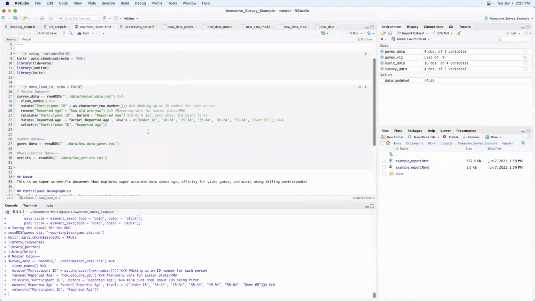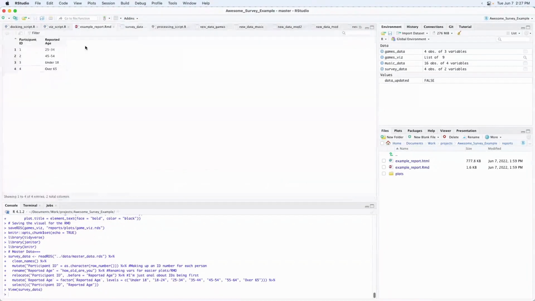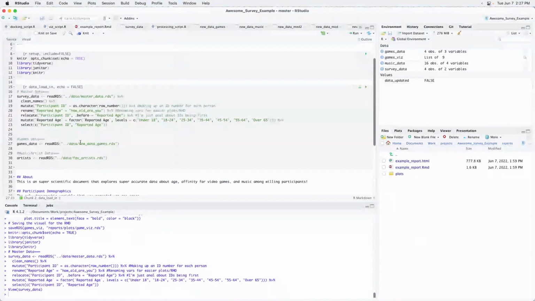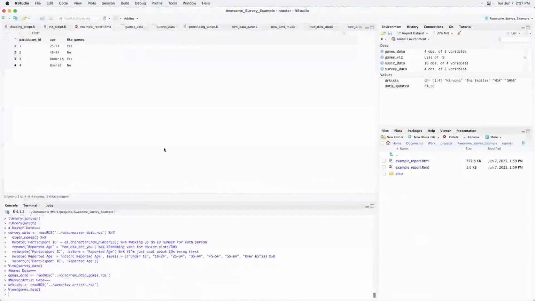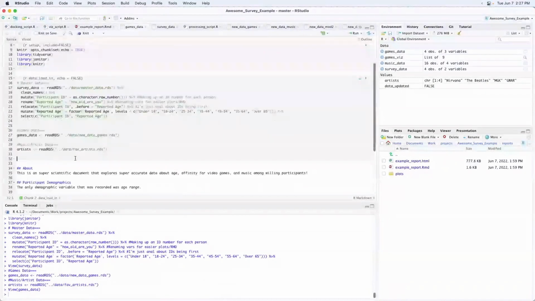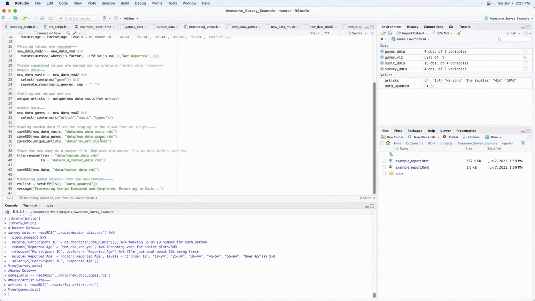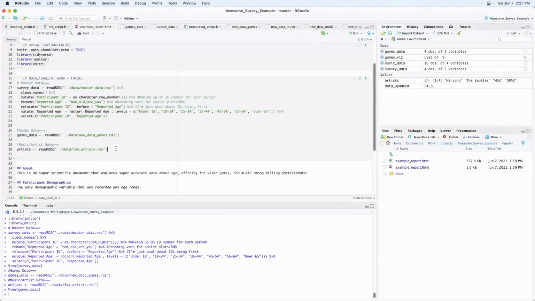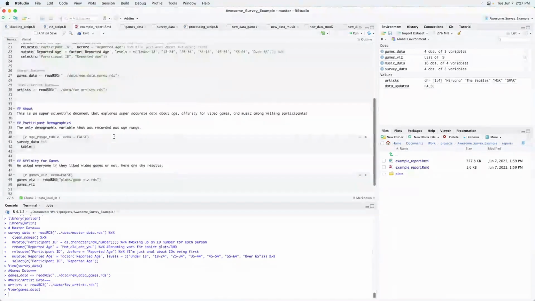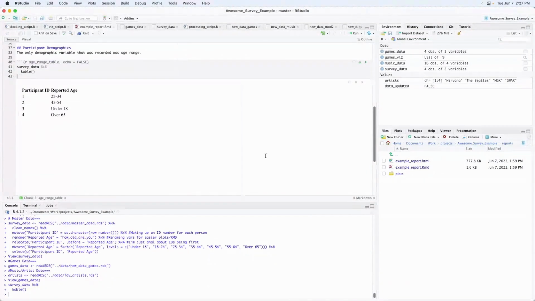Cool. So if I run this, for example, it brings in and creates an object called survey data that just has participant ID and their age. And then you're bringing in games data and artists, which is part of the data that you saved previously in that processing script. So you saved, I think it was right there. Let me make sure. Yep, that favorite artist, which you're then reading in here. And so games data again was an RDS file that you saved.